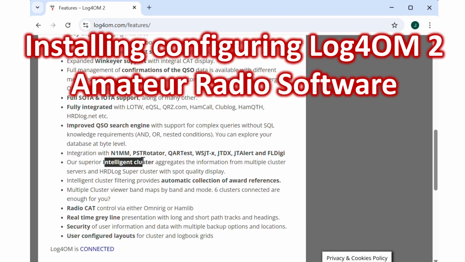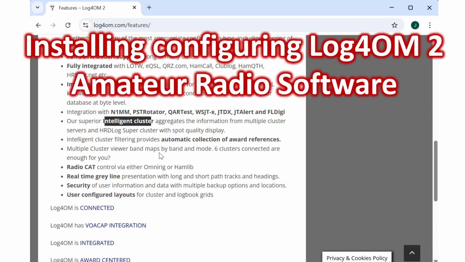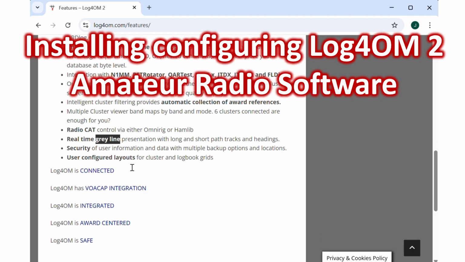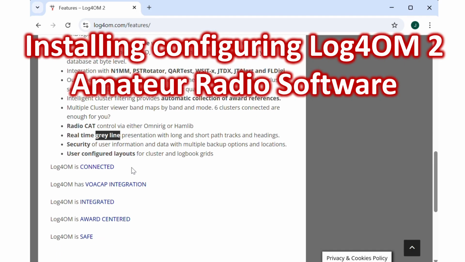Then there is a cluster integration, an automatic collection of award references. I'm not interested in anything like that. Then radio CAT control, either via OmniRig or Hamlib. So I presume that one of these should be installed if you want radio CAT control. Then real-time gray line mapping. We'll be interested in knowing the propagation based on gray line, that is the time of dawn and dusk. So many features you'll be interested in.